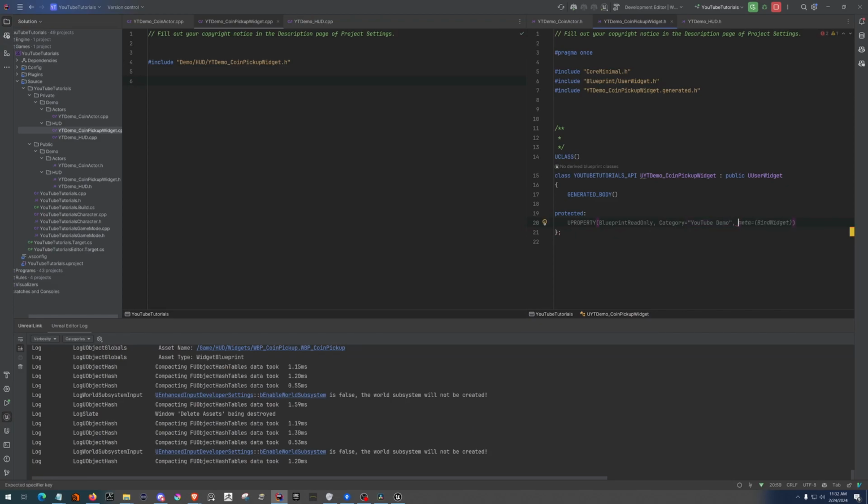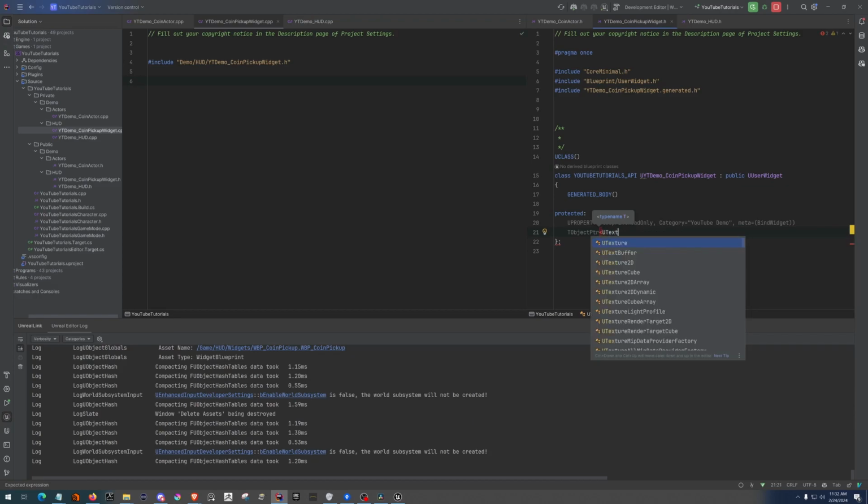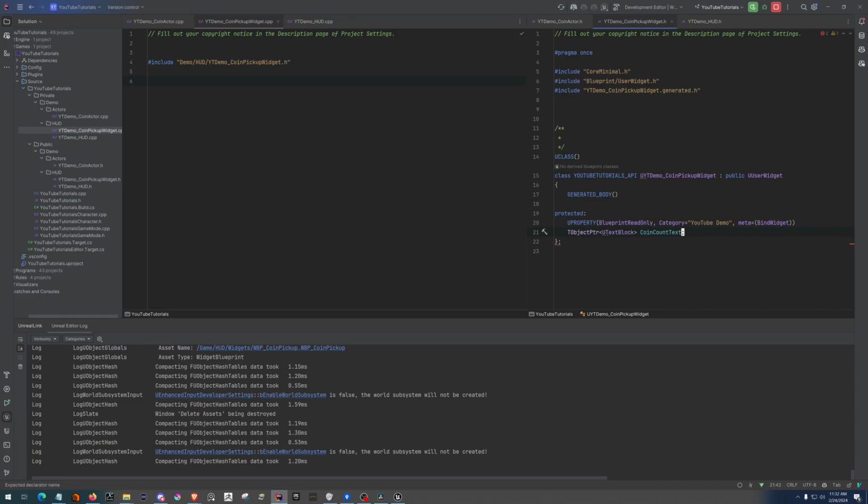And then we also want to make sure this is BindWidget. And that will just tell it, hey, we want to make sure that this is always bound. Like we always have this in this widget when we create a blueprint. And if you don't, complain and don't compile correctly. So this is going to be a TObjectPtr of a UTextBlock. I'm going to call this CoinCountText.